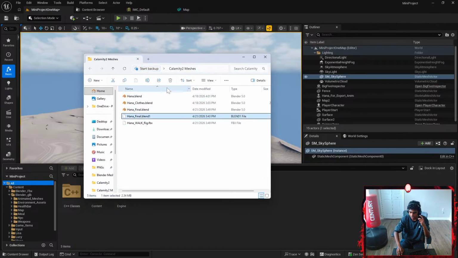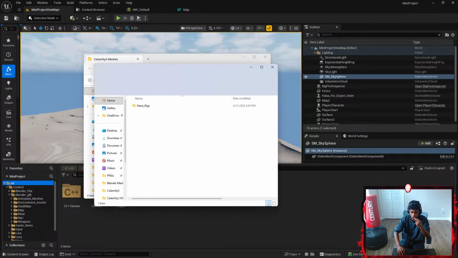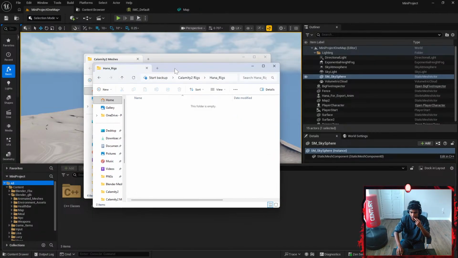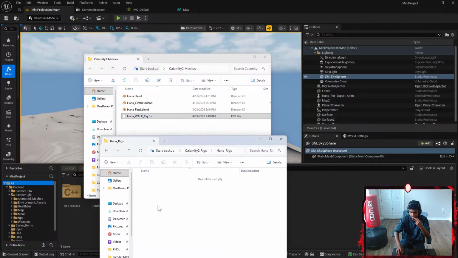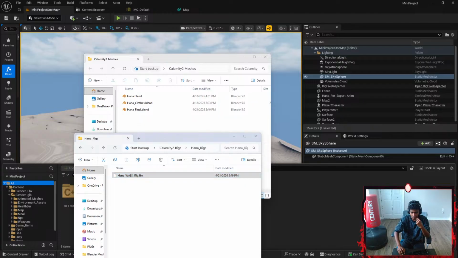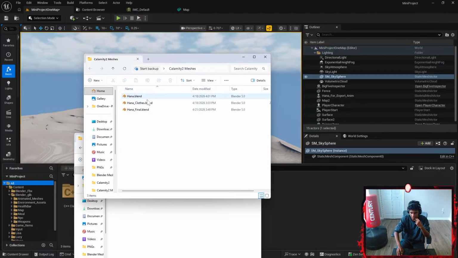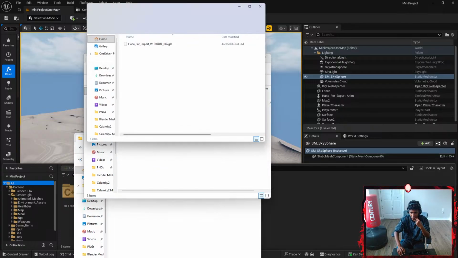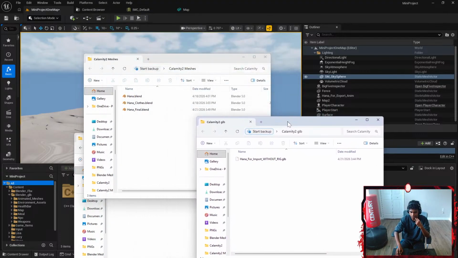Okay, I'm gonna go ahead and delete that. Okay, and then I Henna walk rig. Shouldn't that be under my rigs? This is gonna be rigs. Let's drop it here. So I have one, and then I have three in general. This is my Calamity meshes. I have my Calamity QLB file. I have my Calamity 2 rigs. Calamity 2 meshes, Calamity 2 QLB files, Calamity 2 rigs.